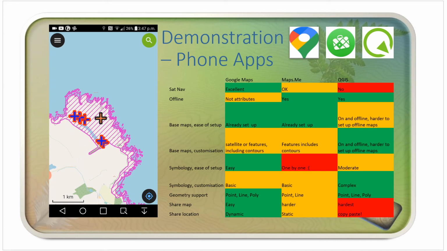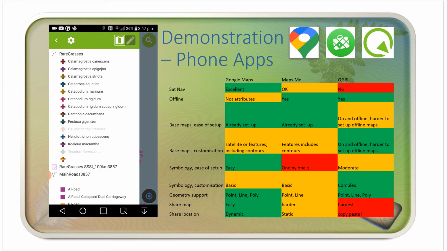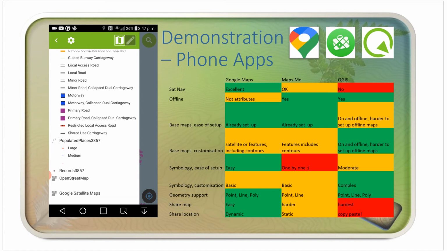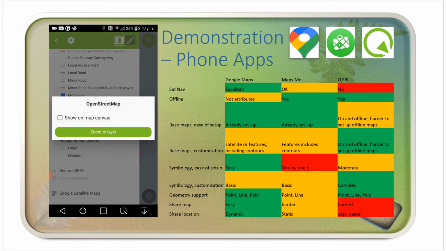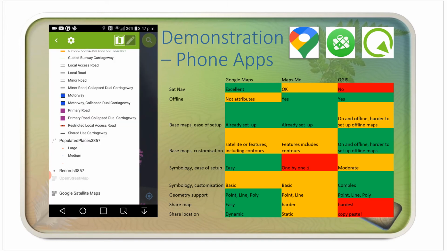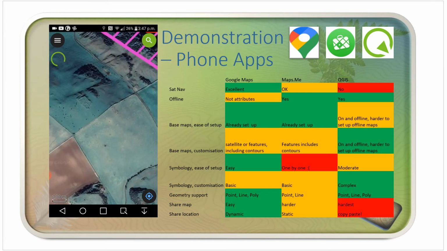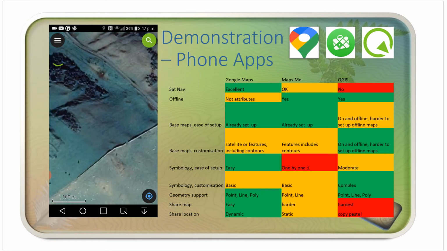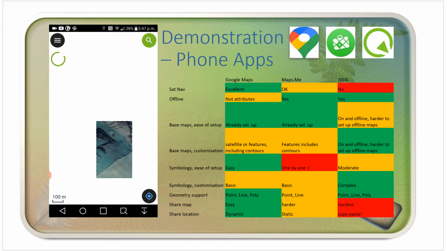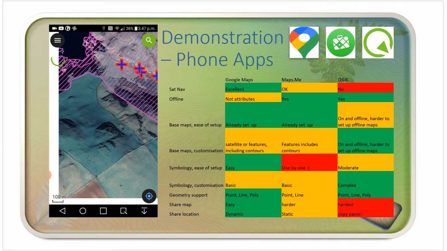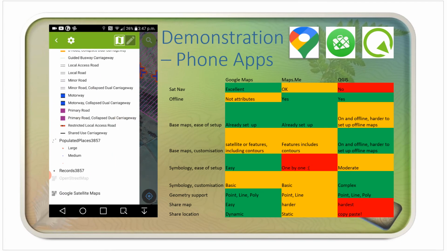It also supports online map tiles, which is great if you're in an area where you haven't set up the base mapping, or if you want higher resolution aerial photos. And you can switch these on and off. So I'll just switch this one off so that you can see that it also supports high resolution, scalable satellite imagery as well.